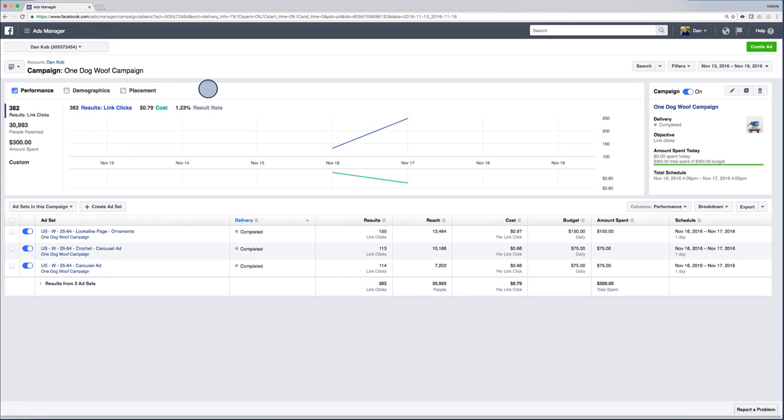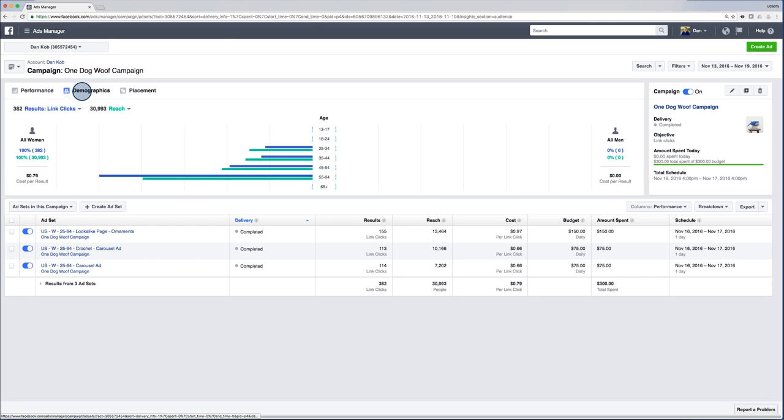Performance gives us the same data we've just looked at with one new piece of information, the result rate of 1.23%. And this is the percentage of users reached who've clicked on a link to one of our blog posts. If we now click on demographics, we do get a breakdown by gender and by age. And we can see the people who have clicked on our links, these are the blue bars, and the people we've reached, which you can see as the green bars in this graphic. Since we've only targeted women, well, the right half of the graph is empty.